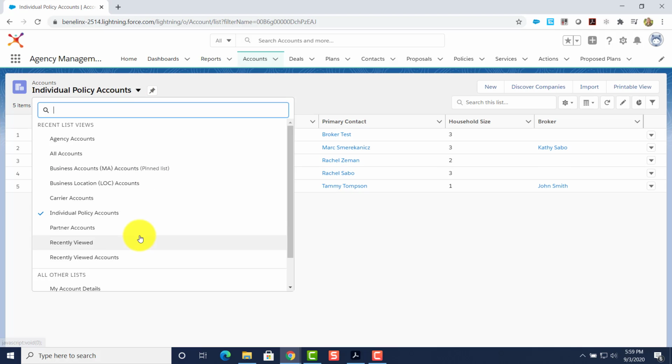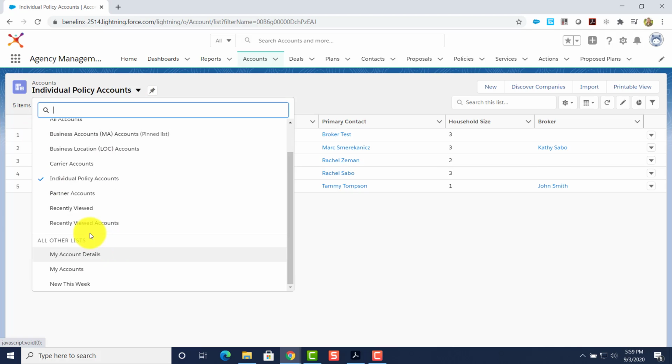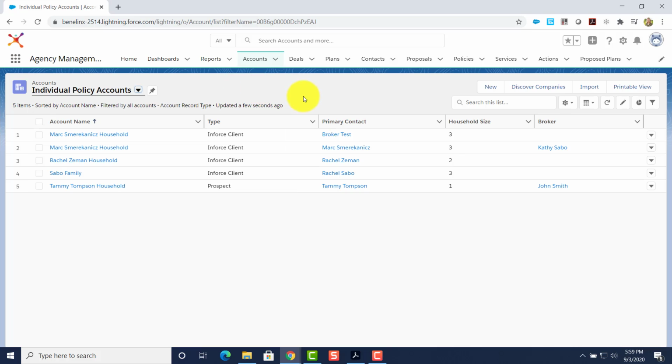Here's my individual policy. So you can see all the different related list views. What if I want to build my own list view? Okay, I'm going to go to this little cog here. And if you pull this down, it says list view controls. That's exactly what it is.